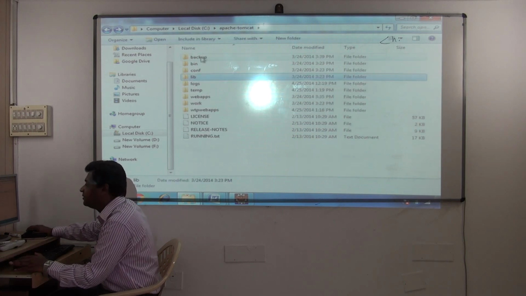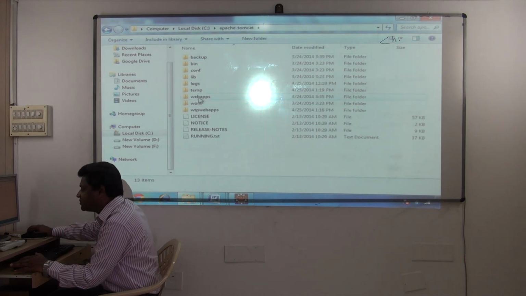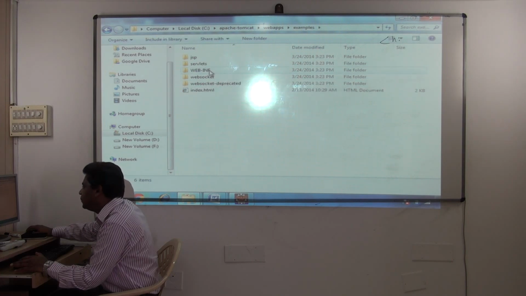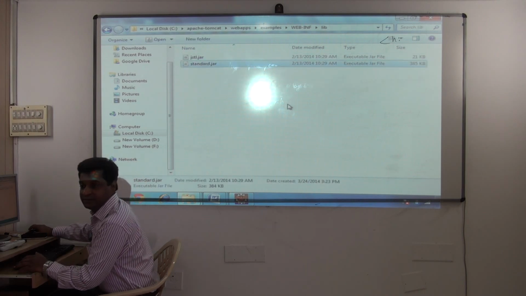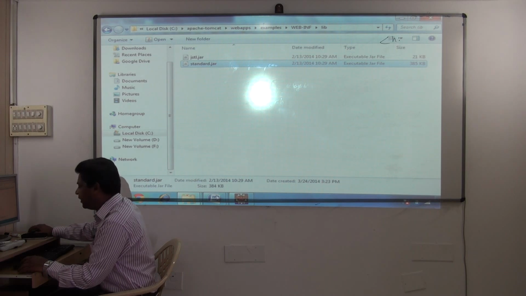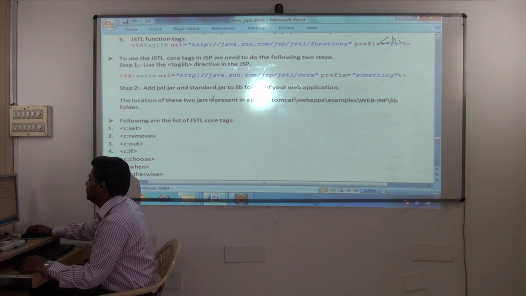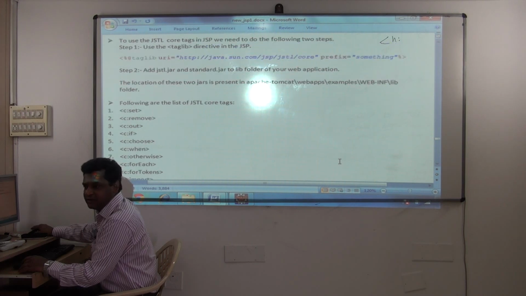Understood? It is present where? See, I'm coming back again. Apache Tomcat, webapps, examples, WEB-INF, lib. Here you'll find it. So carefully understand the location, and I've written it in the document for you. They are present in the Apache Tomcat, webapps, examples, WEB-INF, lib folder. Clearly I've put it in the document. Clear? So these two jars, what do you do?